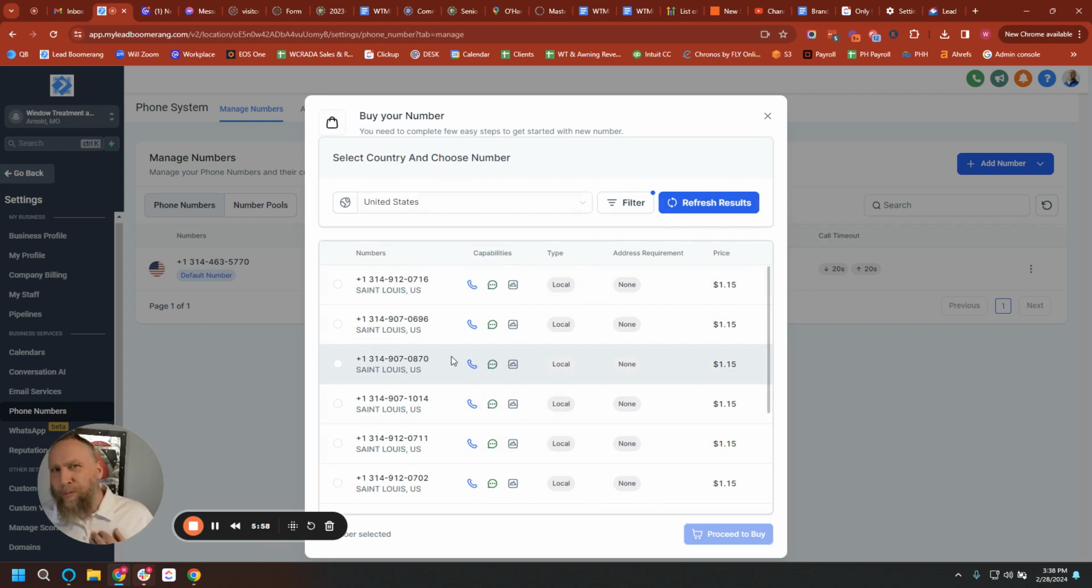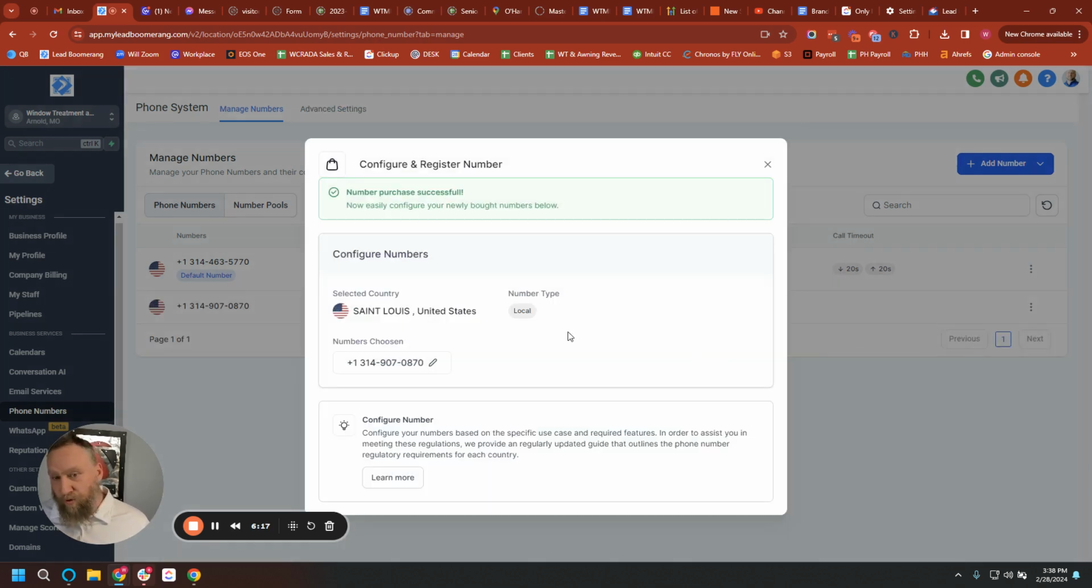Now, my own preference here is to have a number that ends in 0. Maybe that's just an old school thing for me, but I would choose the number that ends in 0. I would proceed to buy. In this case, it's only $1.15. I think they're closer to $5. But whatever it is, there's credits for that as well.